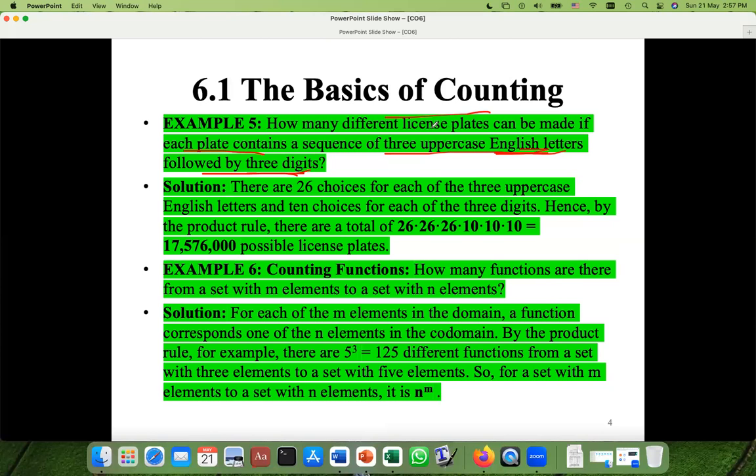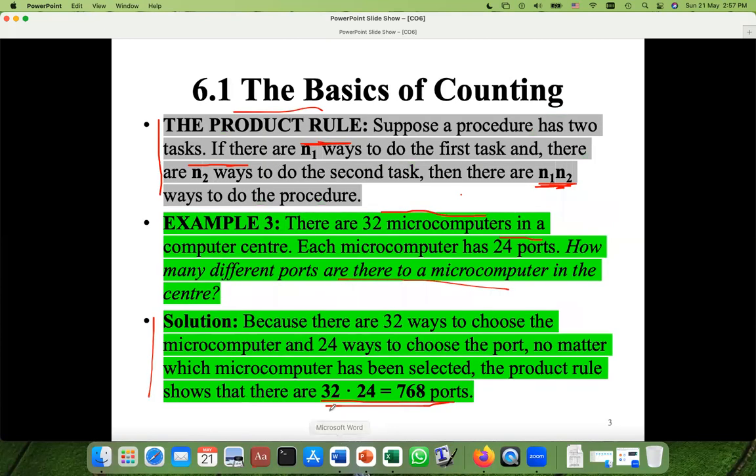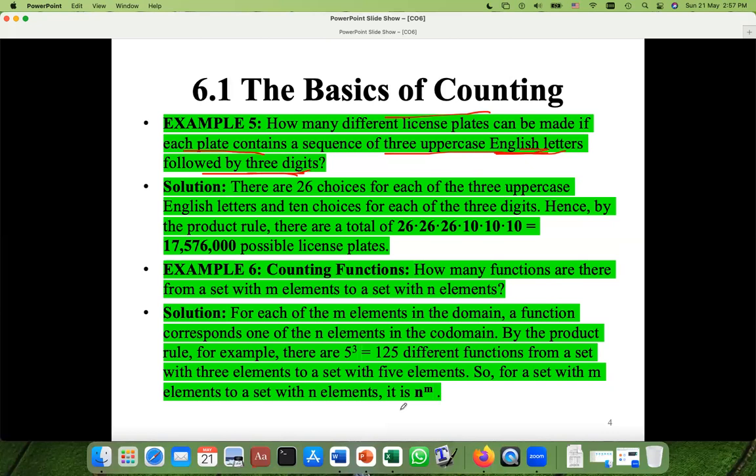Now, how many different license plates can be made by using that sequence, where you first keep three uppercase English letters and then three digits? Now the things are not as simple as what you have seen before. You have to think properly. Here you can see the first positions are for the three English letters, and then the rest are the positions of the three digits.